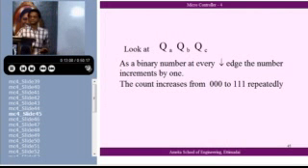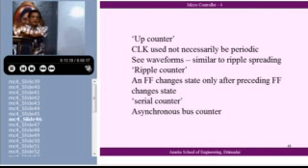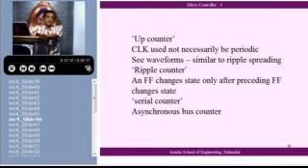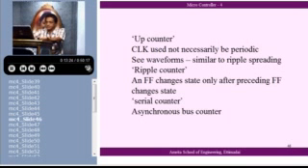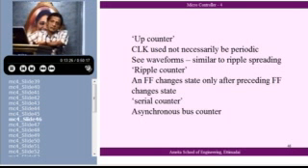Is it all right? This is called an up counter. It just continuously counts up. You have no choice. The clock need not be periodic. You put any arbitrary waveform, at every negative edge there is a counting. It is an up counter. It is called a serial counter.